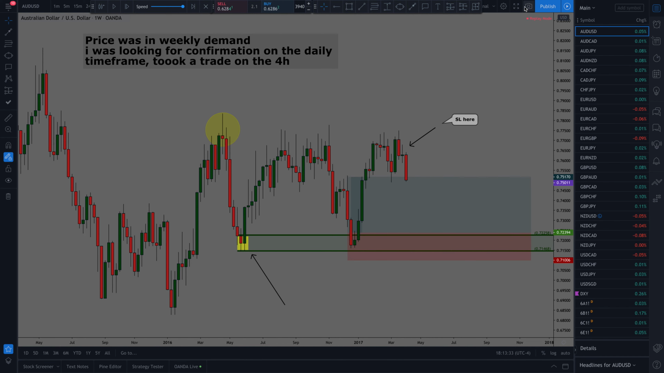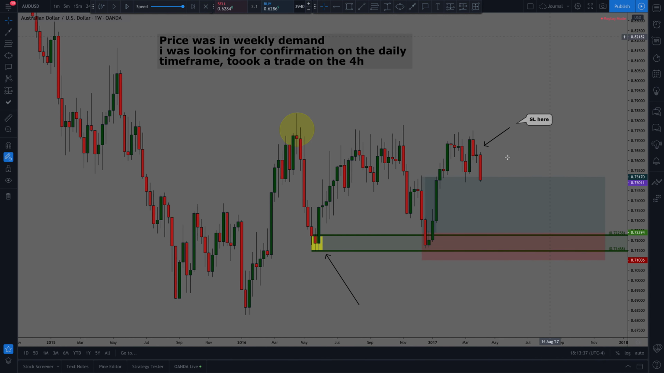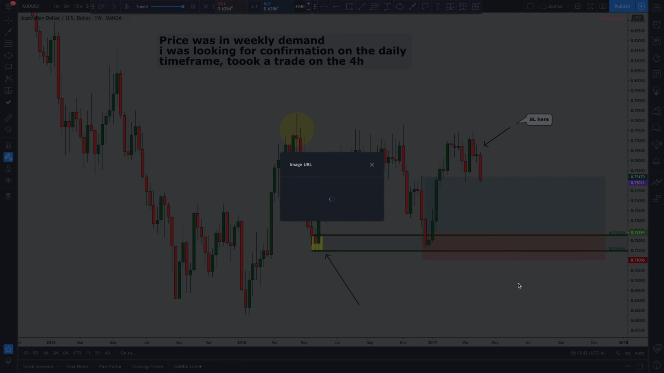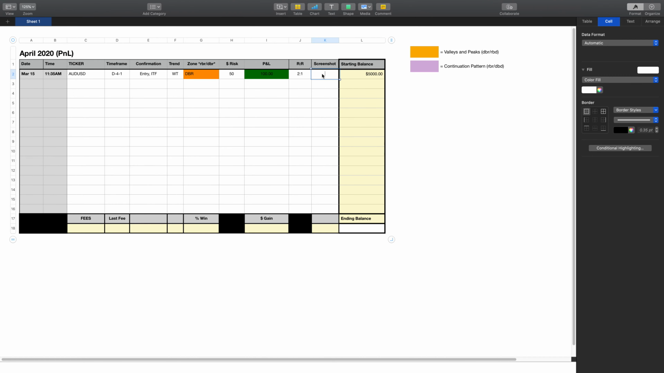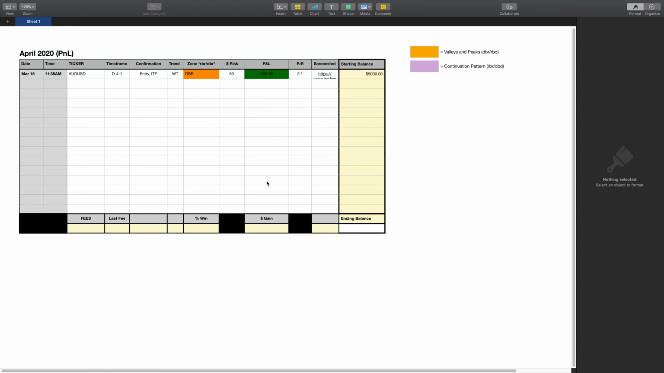Once you have all this out, you have your picture set and everything's good to go. You go over here, take a snapshot, copy that link, go back over here, right click. There you go. Now, you do this for all of your things. Now you can go back.